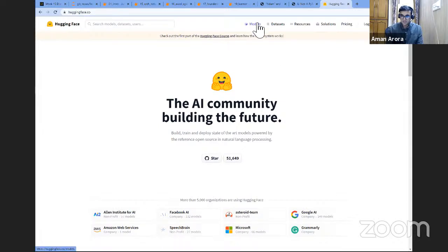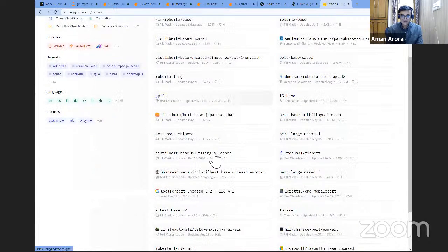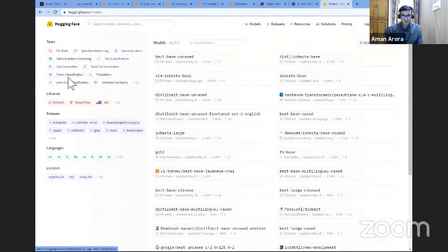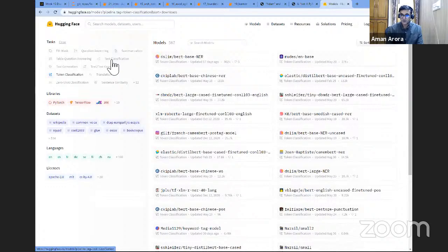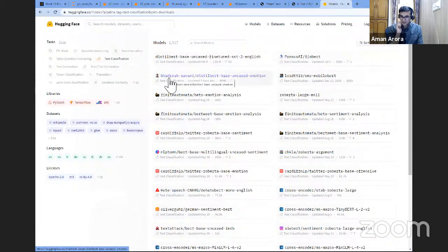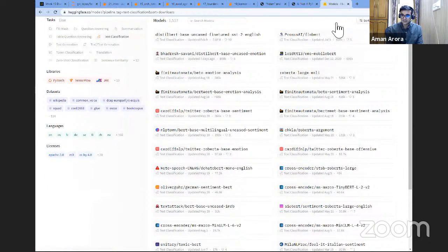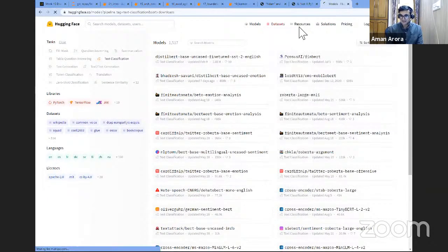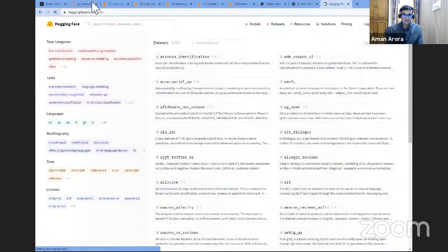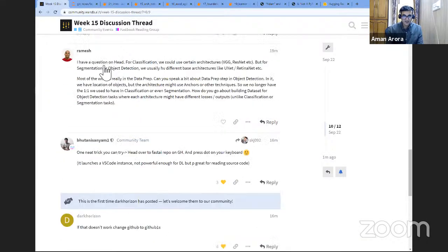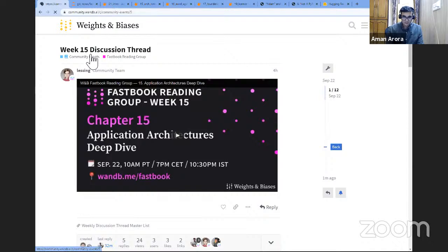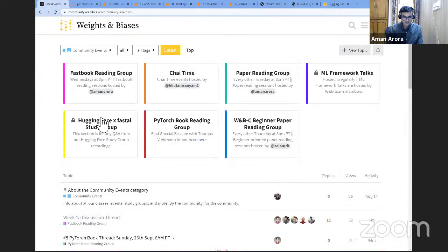They have a huge number of models. If I go on models, you can see this is just a small number, but you can look at token classification, text classification. I forgot the amount of models that they have, I think it's a big number that they have and serve. And you can see there are resources, data sets, and good documentation on this. If I remember correctly, if I go to community events, there it is. Okay, it's locked. But there is a Hugging Face and FastAI study group as well that was hosted by Weights and Biases.